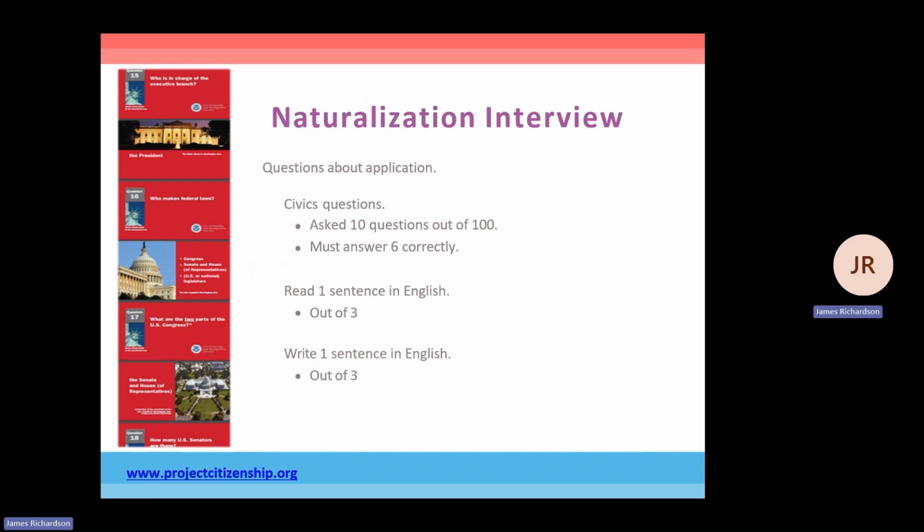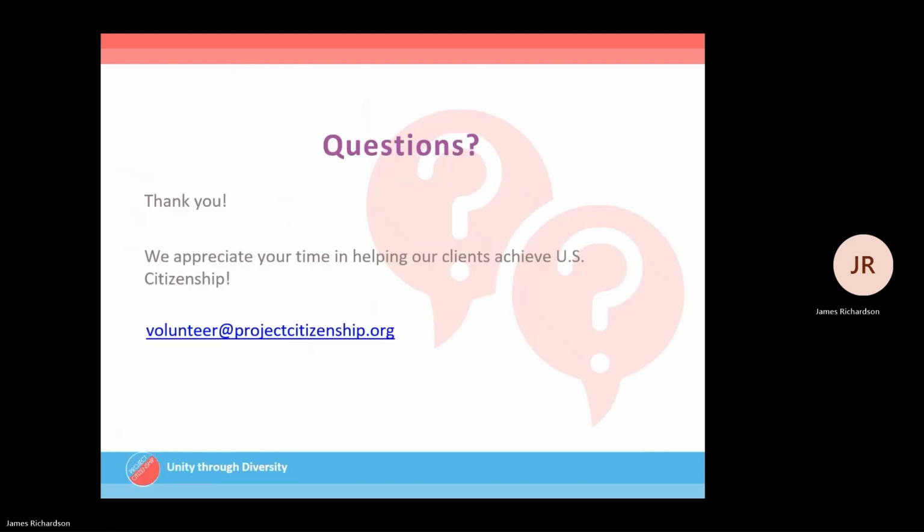So at the interview itself, there are just a few things to note. So this is where the tests are being administered, right? So the civics test, there's 100 questions total, 10 are chosen, and the applicant has to get 6 right. For English, they have to read one sentence in English out of 3 and write one sentence in English out of 3. They also have to be able to speak English enough to keep up with the officer, and if the officer feels like they are unable to, they can end the interview right there.